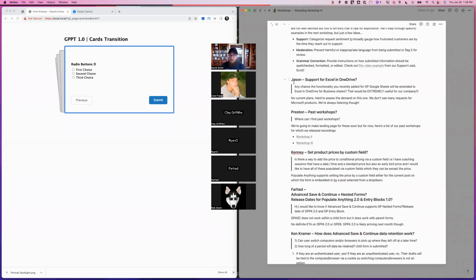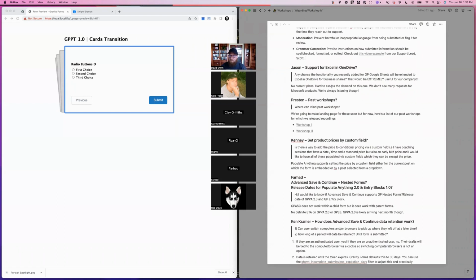Okay, moving on from that. And I'm not going to take any questions on OpenAPI just because it's such a big subject. So moving on to Jason's question, asking about support for Excel and OneDrive.